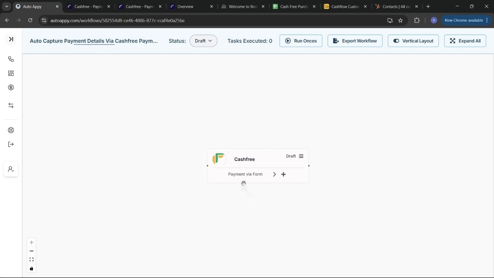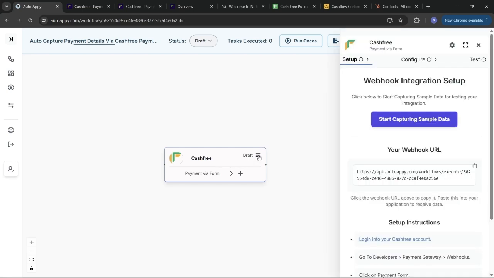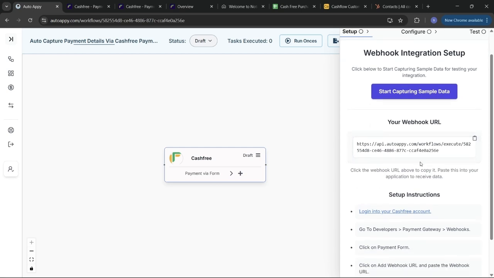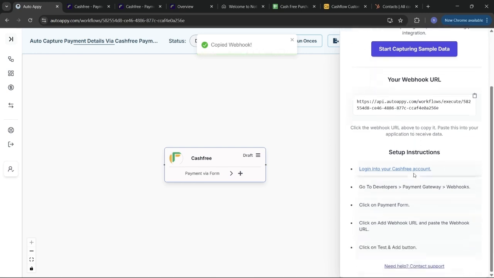Now that we have added the application to AutoAppy's canvas, let's set this up. For that we have to go to the hamburger menu. This will open up the setup, configure, and test window for the same. Here you can see that we have a start capturing sample data option and the webhook URL available. Just copy it, and as you scroll down you can see the setup instructions given below. It is like help text for this node to know how it is set up with AutoAppy. So let's start from the first point.